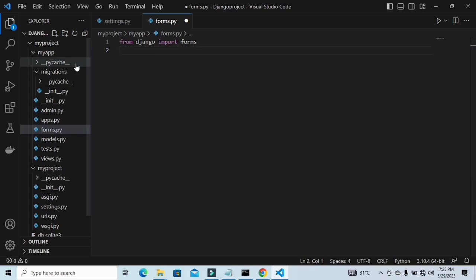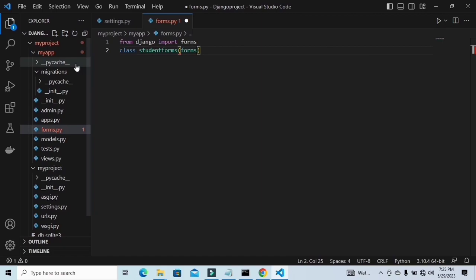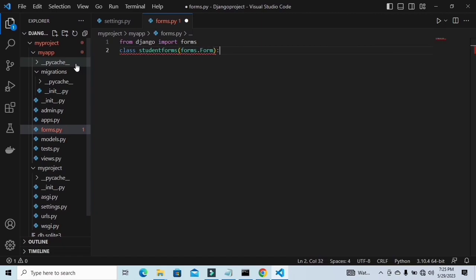After that we have to create the form class. For that, class, then whatever class name you want to give. In my case I am giving StudentForm. After that I am going to inherit the forms.Form class to make this ordinary class a Django form class. So forms.Form, here we inherit this class.